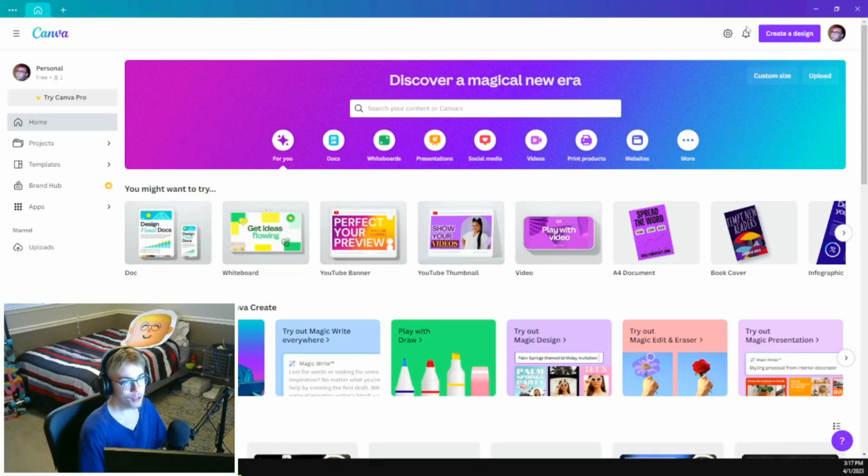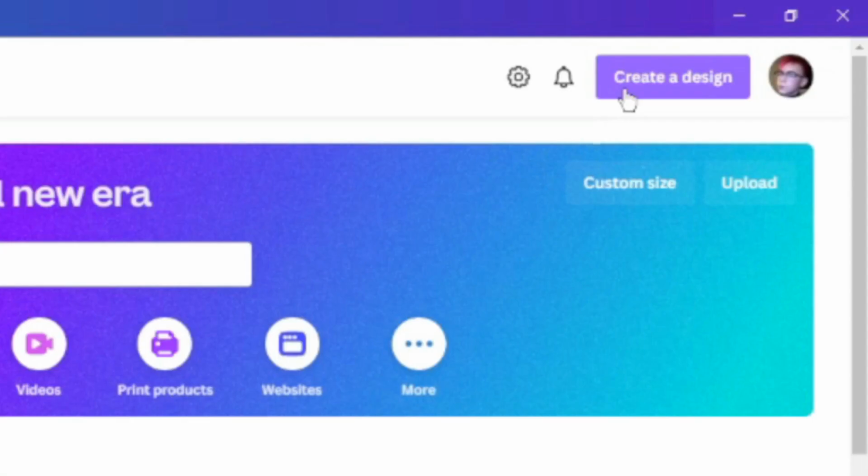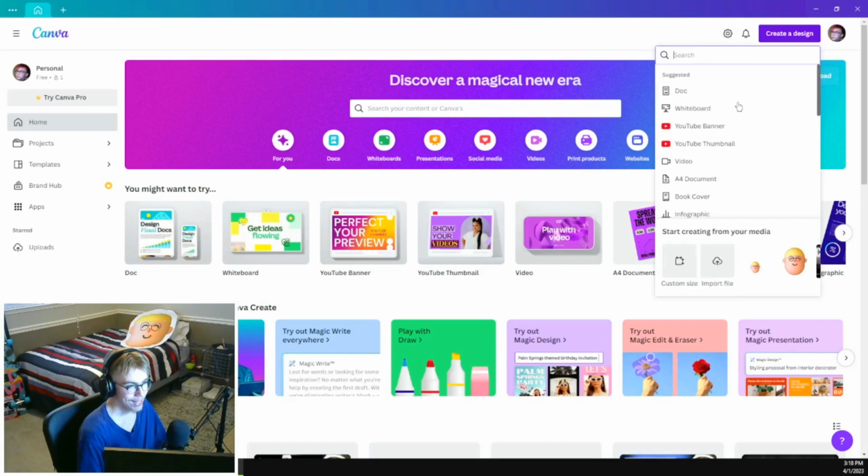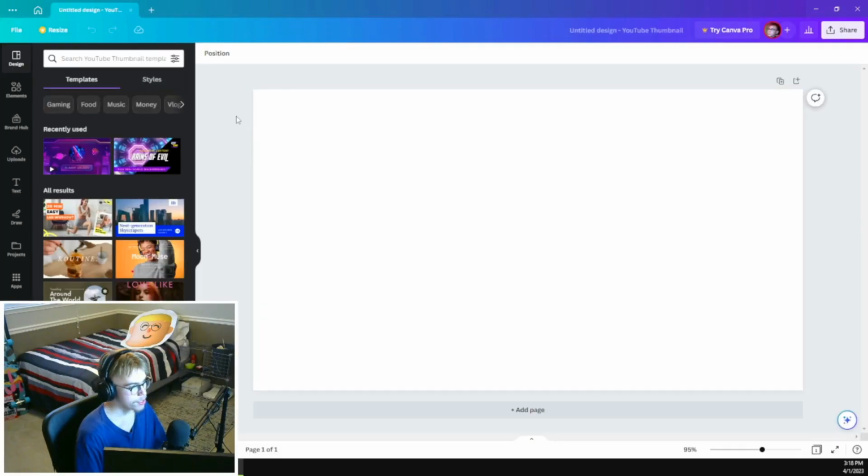But yeah, let's open up our first design. So there is a button up here that says create design. So you wanna click on create design, and then for today's sake of the video, there's a YouTube thumbnail page that you want to go to, and then click on YouTube thumbnail. So it brings you to this layout with a big old canvas and a lot of stuff over here.